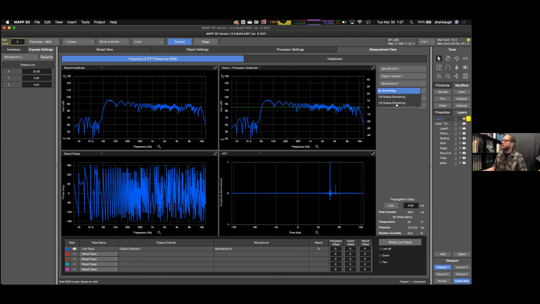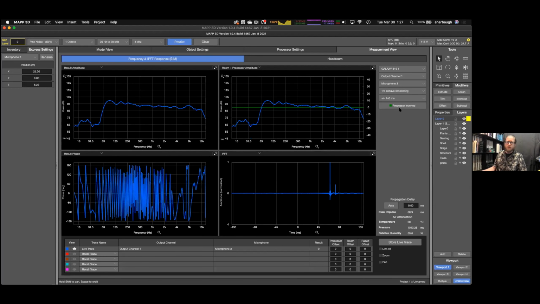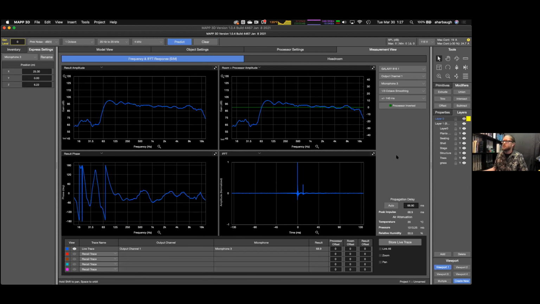I can do smoothing on my traces, which can be useful. And I can pick my time window, or if I want my processor trace to be inverted. But we also have our auto set delay, which everyone should be familiar with if you've used an analyzer. We can see our impulse. We can see how long that took to get to the microphone, but it also makes our phase trace not very readable. So if we auto set that propagation delay, that gives us a more viewable phase trace, as well as aligns that first impulse, loudest impulse, to the 0 time.